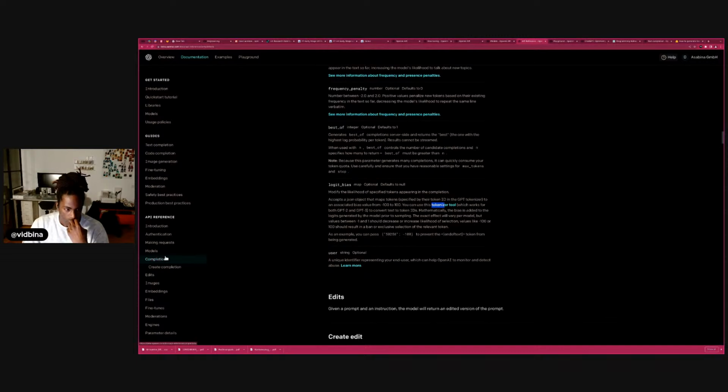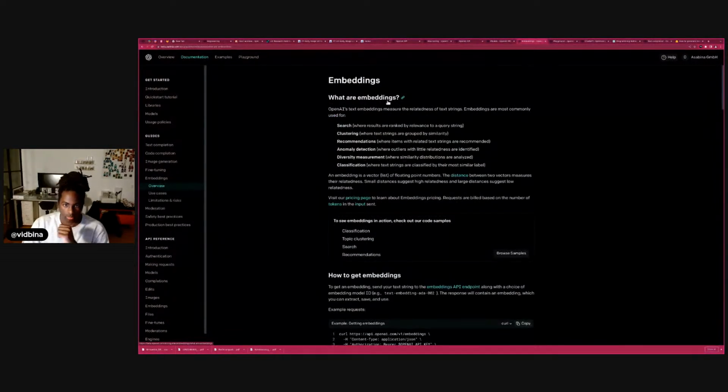Okay, this is interesting. Let's just read about embeddings. OpenAI text embeddings measure the relatedness of text strings. Embeddings are most commonly used for search, recommendation, classification. Yeah, fair enough.